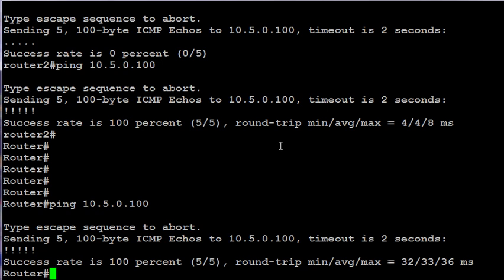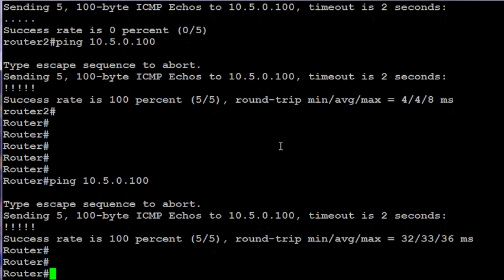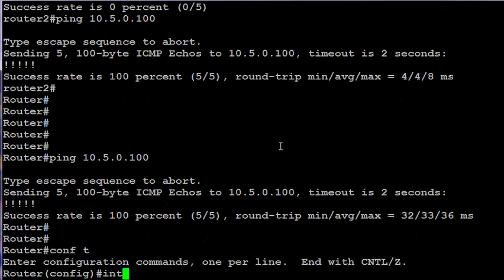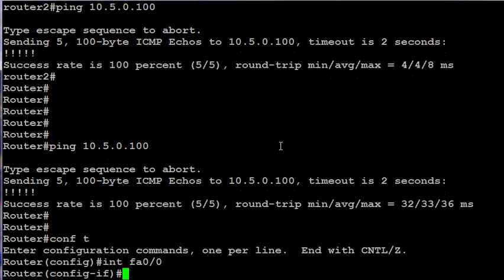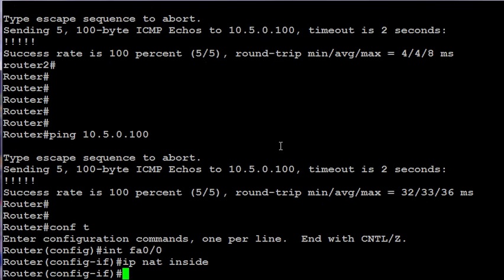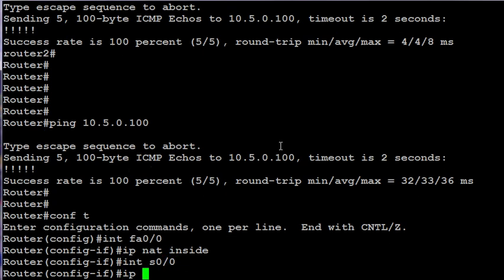And we're going to configure NAT. So, first thing I do is identify the interfaces that are going to be inside and the interfaces that are going to be outside. So I go config T, interface FA0/0, and I do ip nat inside, and then the interface S0/0, ip nat outside.